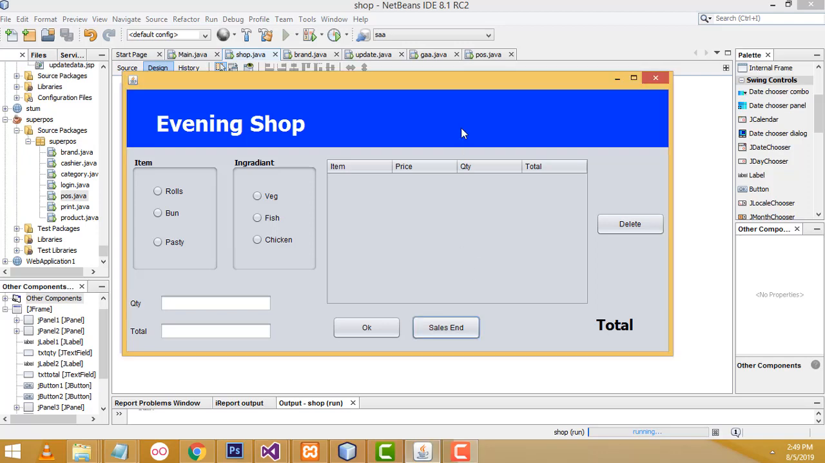Today I am going to teach how to make a simple inventory control system using Java. This is useful for small shops, without connecting a database. Here, if I select the item rolls, and here for flavor I select veg, and give the quantity 3, click OK. It's successfully added in the list. This one shows the items, and here price, quantity, total. This is the final total.